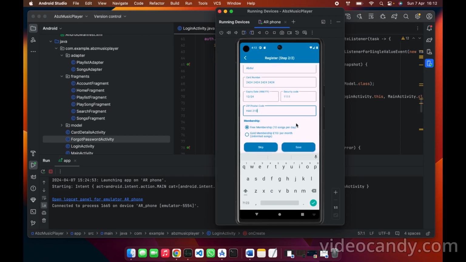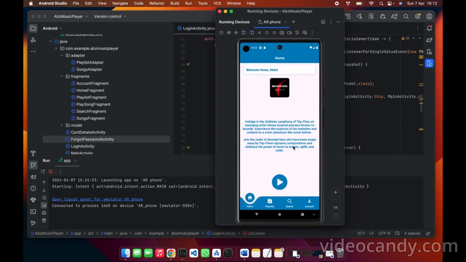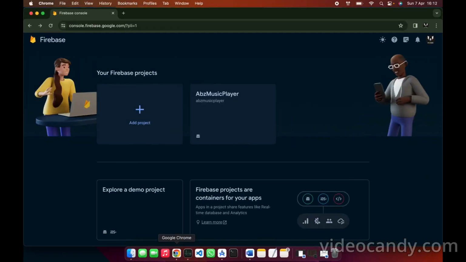So the users have the ability to pick a specific subscription for membership. You can either choose a free membership or the gold membership with unlimited songs. So I'm going to quickly go ahead and select free membership. Lovely.